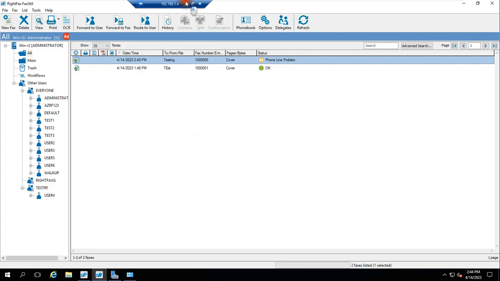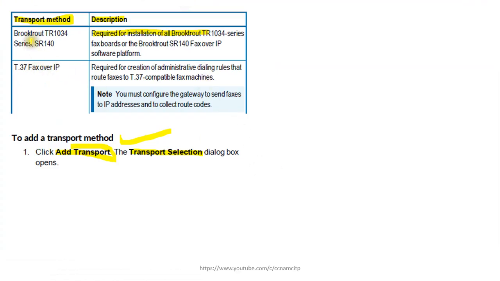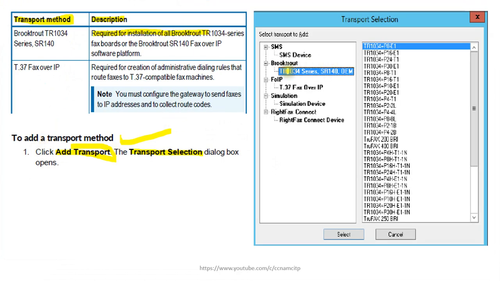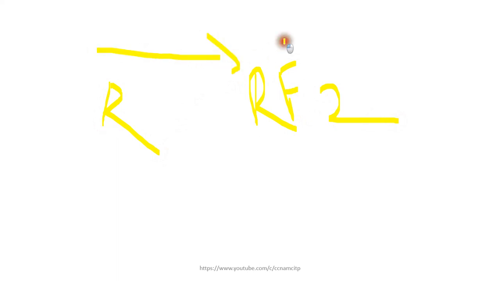So I hope you understood how to add channels, and even you understood transport methods. Okay, and this is what we have added, this TR1037 34. Okay guys, in the next video I will show you how to, for example, you have one server which we are using. You have another server, RF2 server also, so you want to send fax from here to here. For that we need to configure a couple of settings.